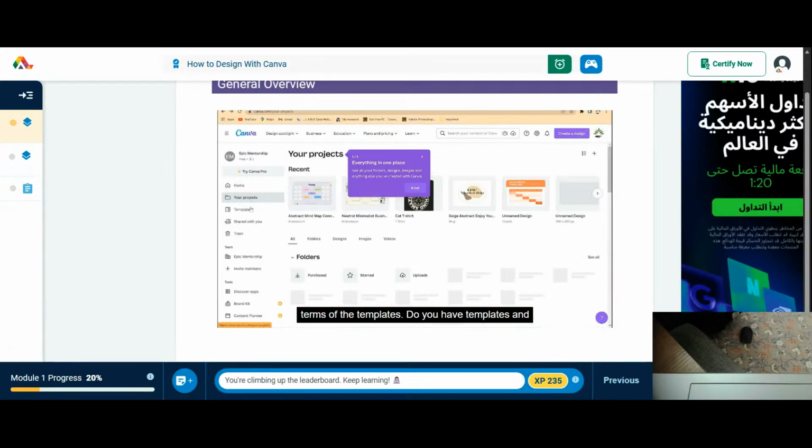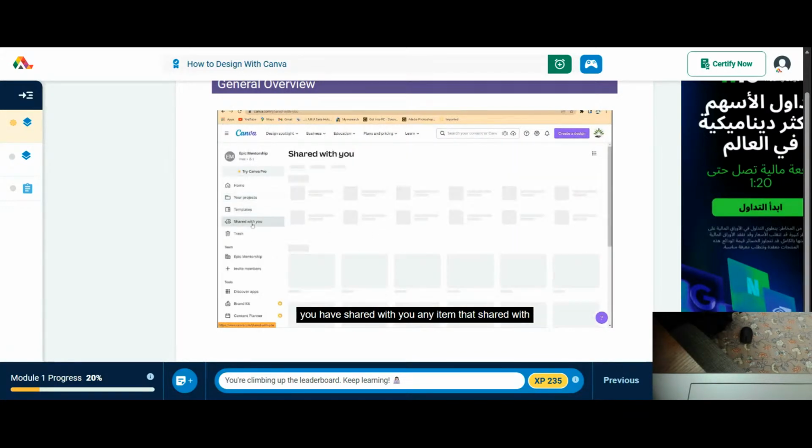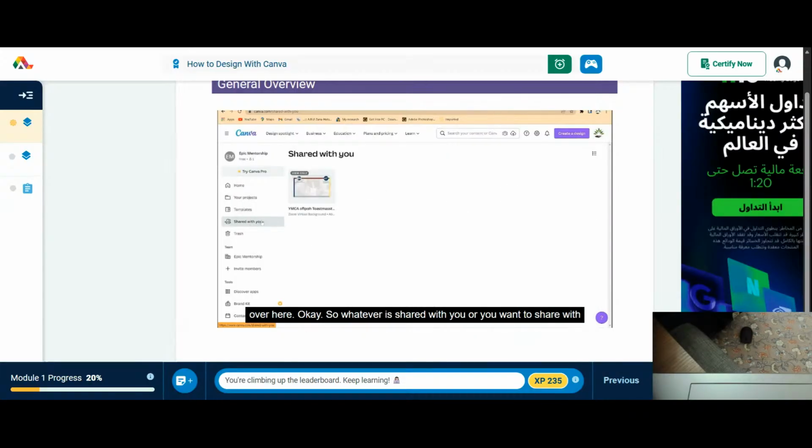So you have templates and you have shared with you. Any item that's shared with you, maybe you are collaborating with others, you will find it over here. Whatever is shared with you, or you want to share with someone, you will find items that are shared with you over here. And you have the trash.